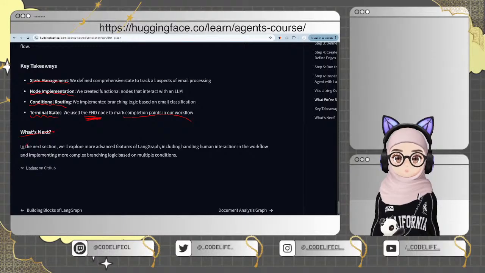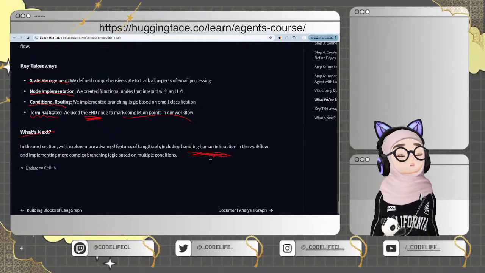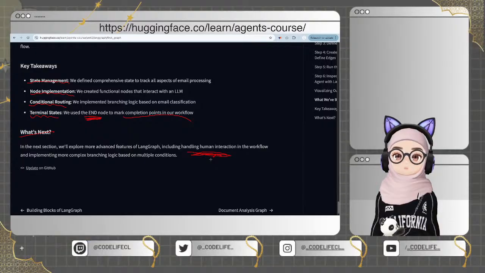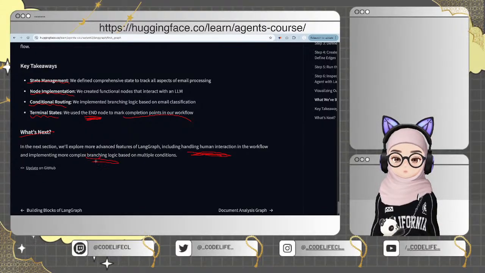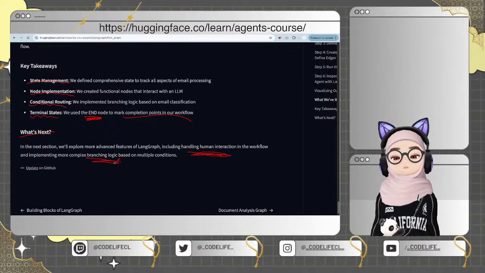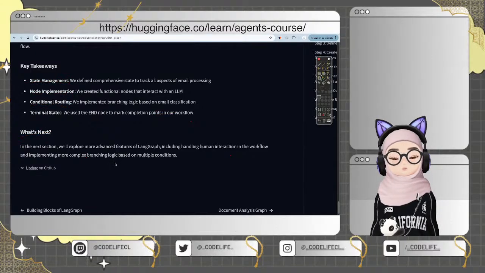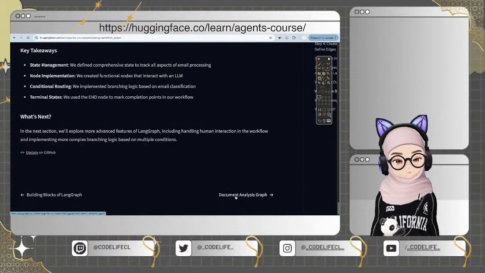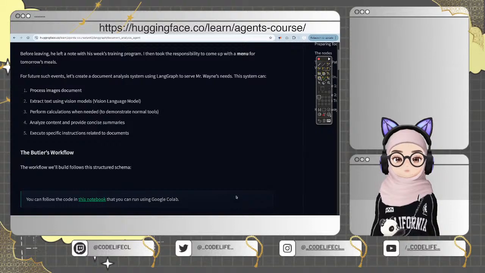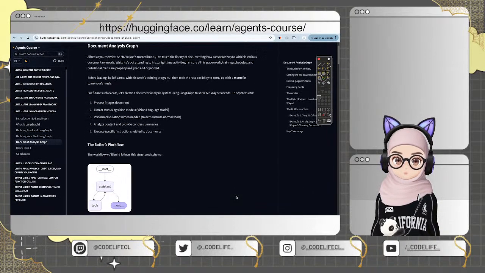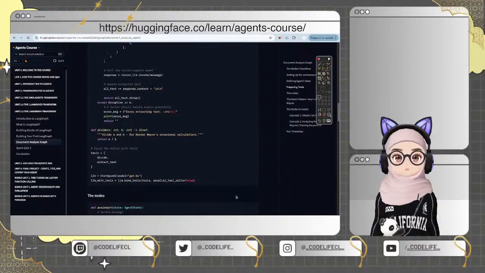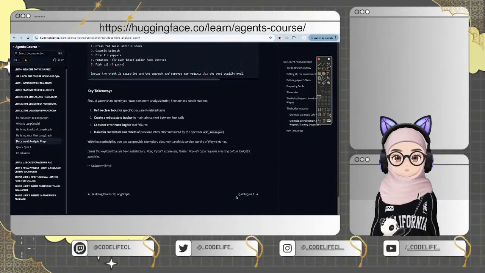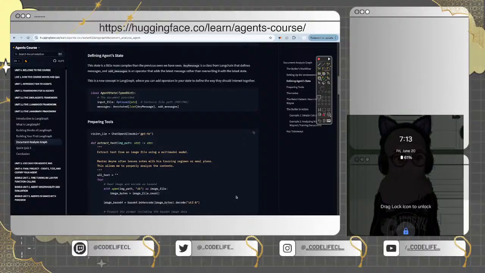What's next? In the next section, we'll explore more advanced features of LangGraph, including handling human interaction. Oh, we didn't get the answer from Mr. Wayne. In the workflow, and implementing more complex branching logic based on multiple conditions. Don't you just do a switch state? Document analysis graph. What does that mean? Oh, this is the last blog before the quiz. Okay.